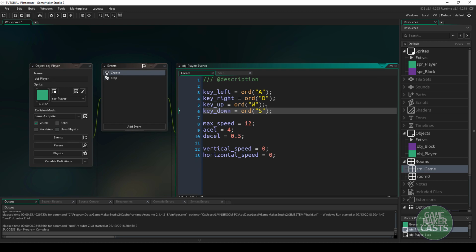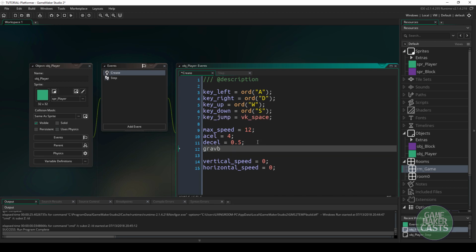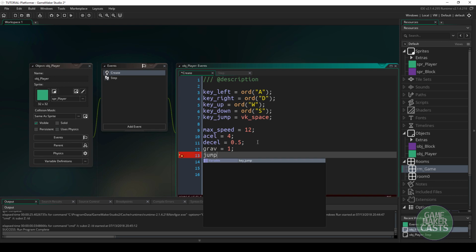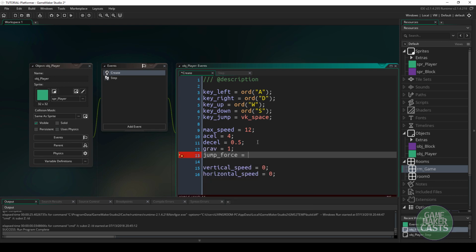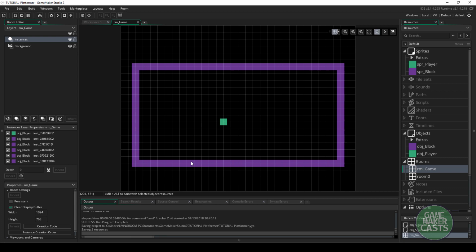I'm going to add one key here. I'll say key jump, and that is going to be VK space. So we'll use the space bar. And we need a variable for our gravity. So we'll just set our gravity to 1. And then we also need the jump, let's say jump force. And let's set that to -12. Now we're just going to double check on -12 because I always forget. So you can see right here, this is our Y position. I want it to go up, so -12 would take our player up.